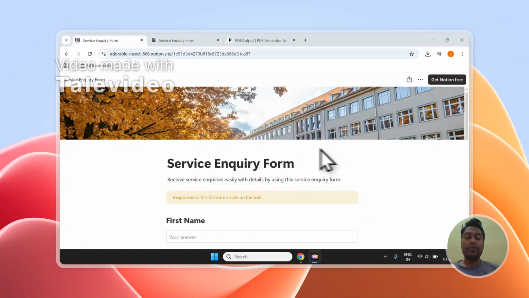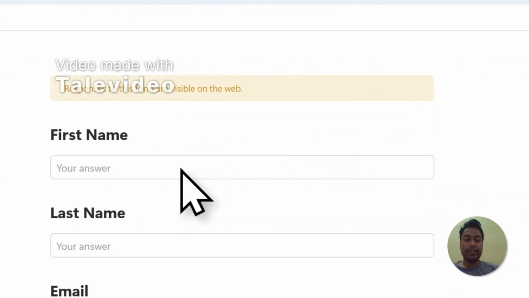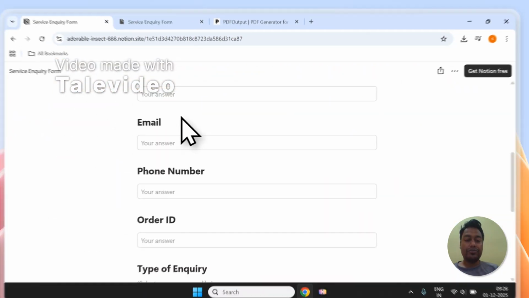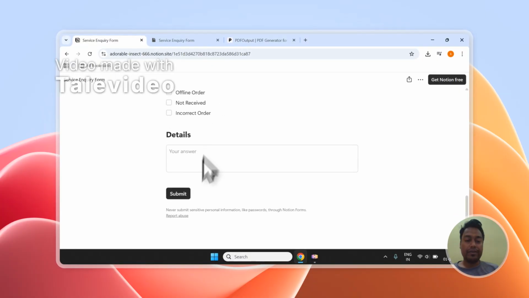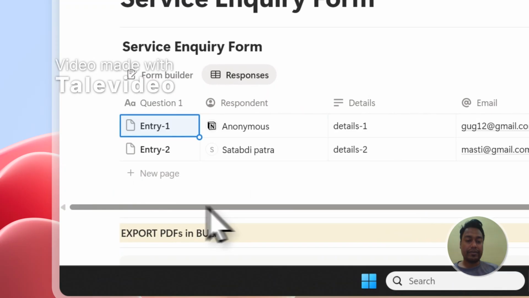Hi, today we're going to convert this service inquiry form into PDF files. As you can see, this is a service inquiry form which I have created in Notion. And once the user fills in all the details in this particular form and they click on submit, the responses will come under the responses view in this database.